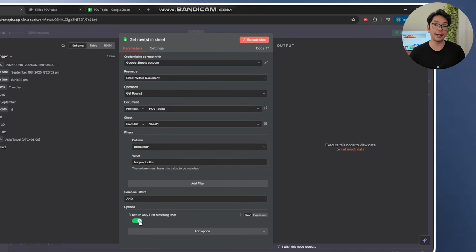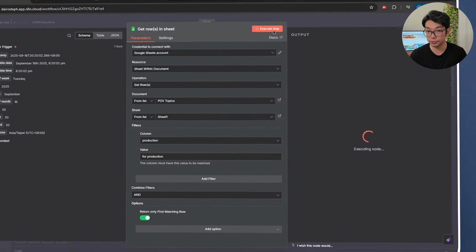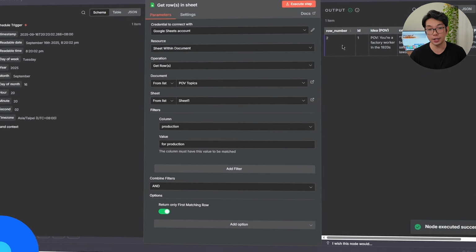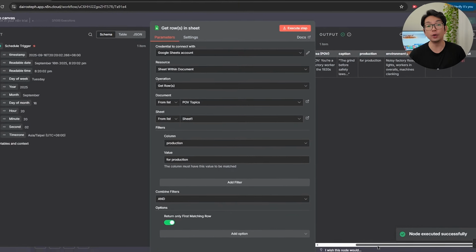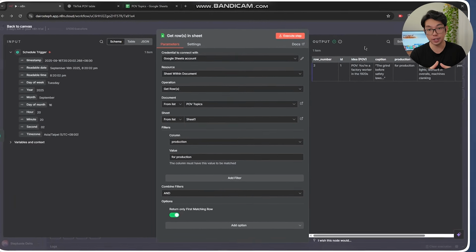And from there, we're going to go ahead and select POV topics as the file and Sheet 1 as the location. Now, since we want to make sure that the workflow only pulls in active ideas, we'll add a filter that checks the production column and only returns rows marked for production.